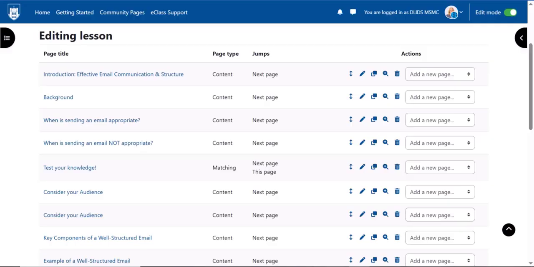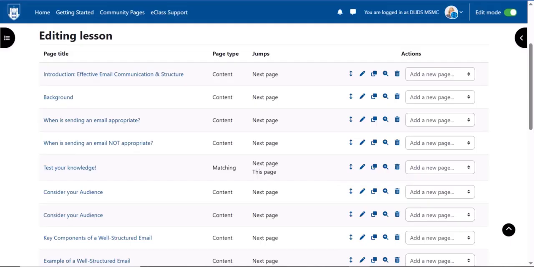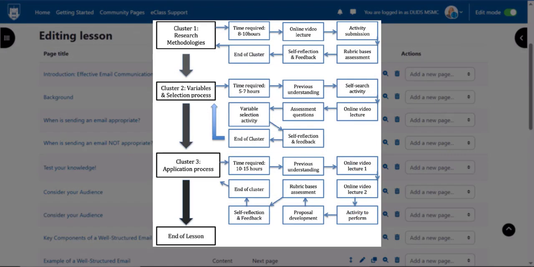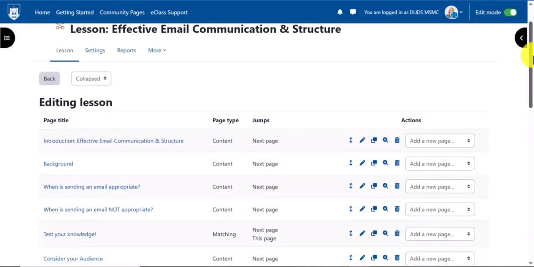As you add pages, eClass will build a map of your lessons. You can reorder pages, adjust the jumps, and create branching paths. A good practice is to sketch your lesson flow on paper first, especially if you're building a complex scenario or decision-based activity. You can use your sketch to help you build your lesson on eClass. Before publishing your lesson, you can preview it to ensure the flow of pages makes sense.